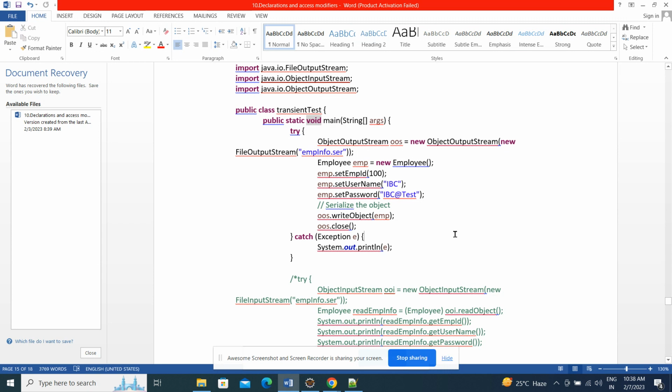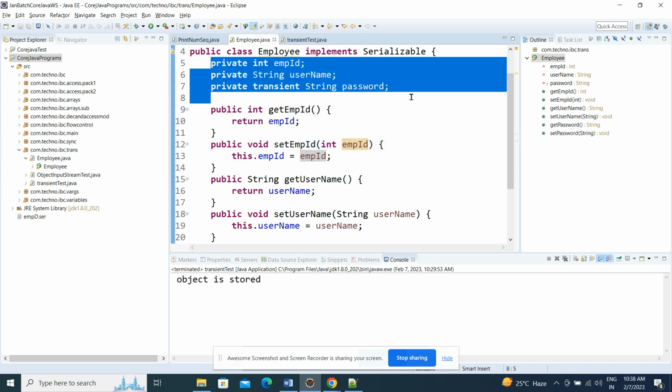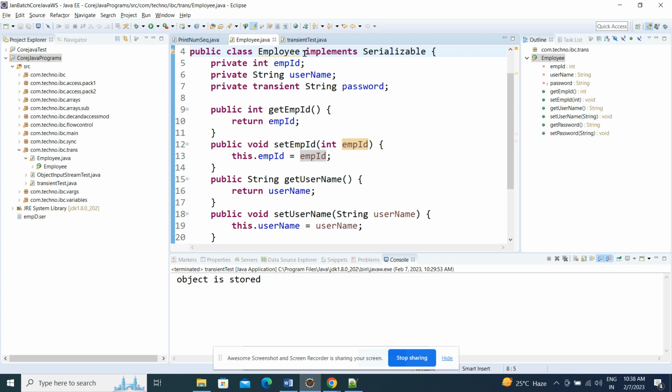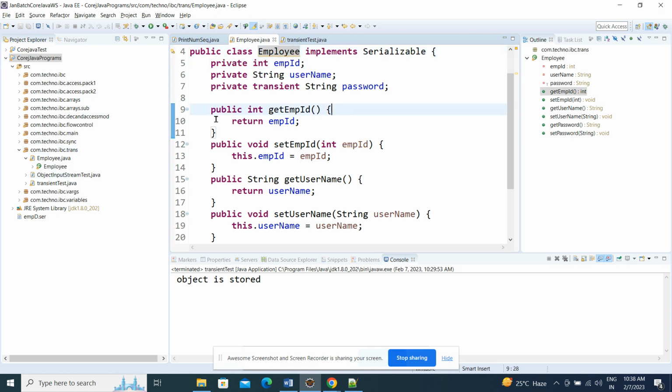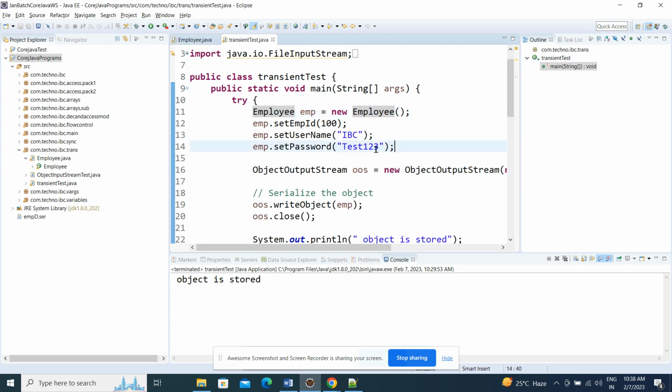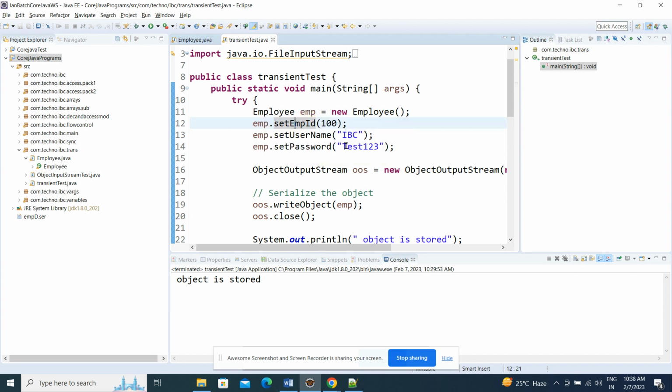Okay, now we'll see the example again. We'll repeat it. I have created these things. First, create the employee class, implements Serializable. Now go to another class. What I'm doing is I have created an employee object, Employee emp = new Employee. I'm setting all the data: employee ID, employee name, username and password. All the data I have set.